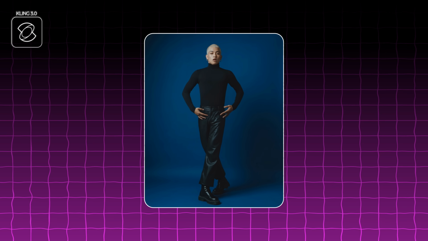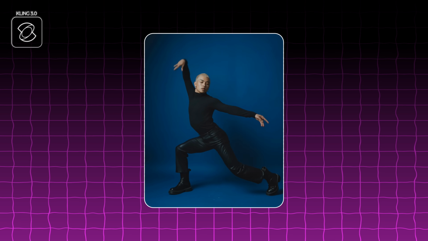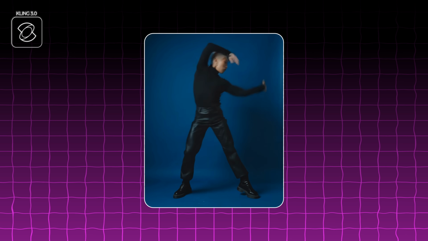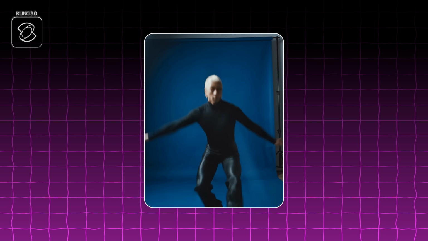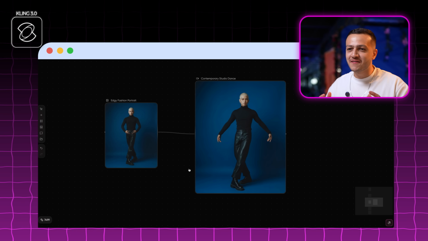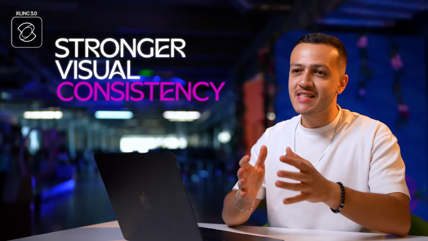Let's watch what we got. The movement feels incredibly fluid, the character stays consistent, and the camera motion adds a natural handheld feel. Another great advantage of Kling is that it supports multiple reference images, allowing you to maintain a stronger visual consistency while directing more complex scenes.